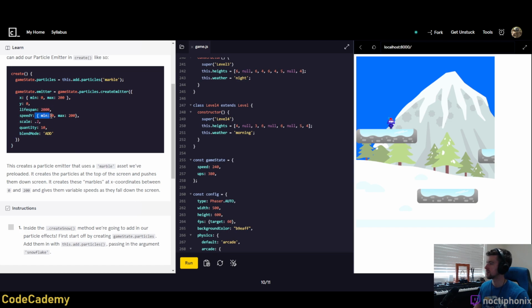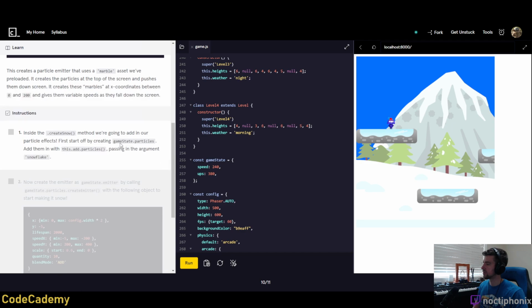And then it has acceleration due to gravity as well. So particles implicitly have physics added to them, I guess. Quantity of 10, and then blend mode of add. So they're not going to be completely opaque. They're going to be slightly transparent, just like snow. That's cool. Quantity of 10 particles at a time, so 10 particles to spawn at a time. And it spawns them from somewhere between 0 and 200, which is like the left portion of the screen, the top of the screen, with a y of 0.